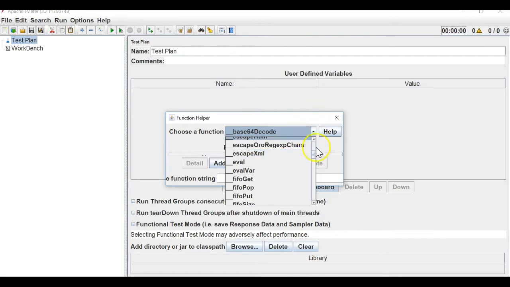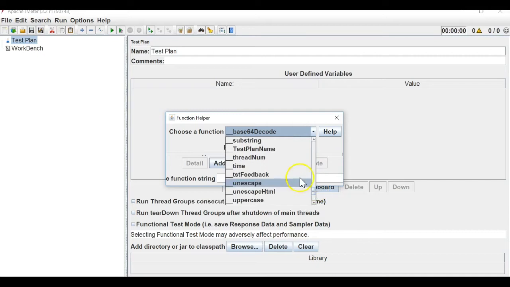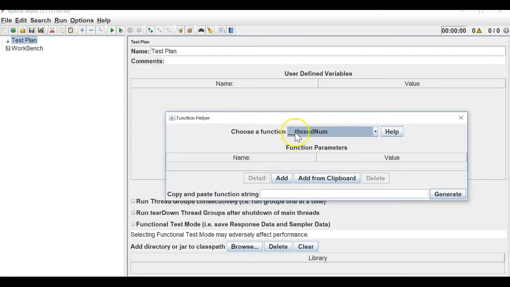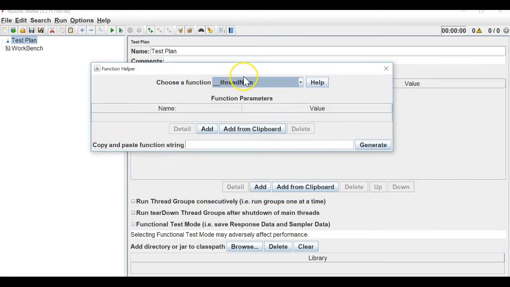If I scroll down, it starts with T, so we'll find thread num here. When you select thread num, it does not ask for any parameter, right? You can generate your command using the Generate option. So it has given me this, and by using this, you can use the thread num function.